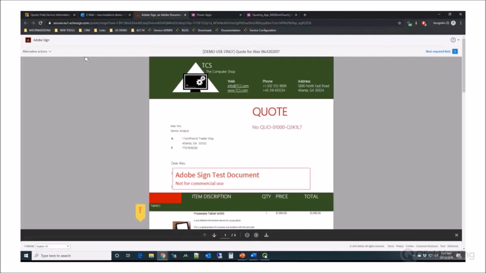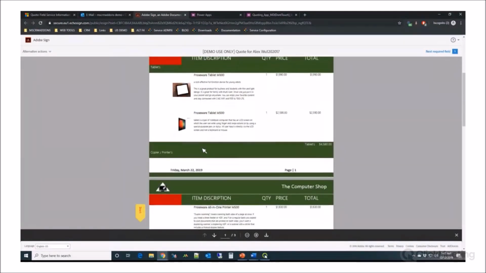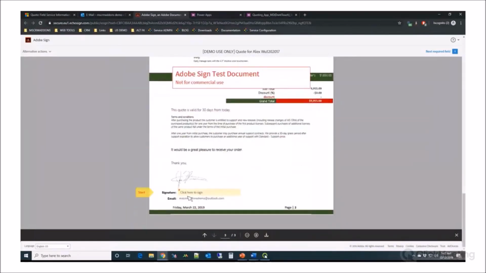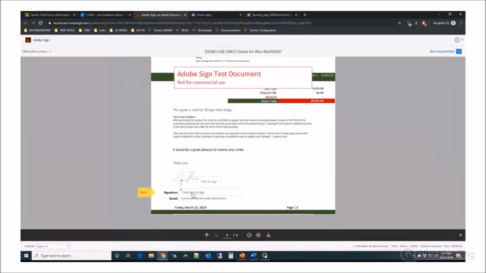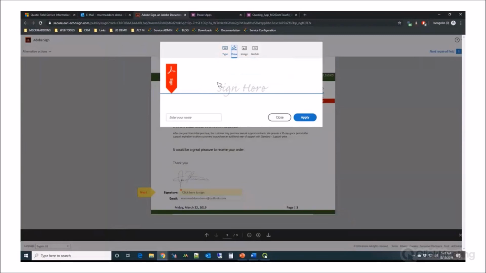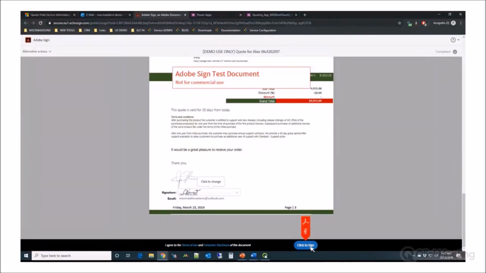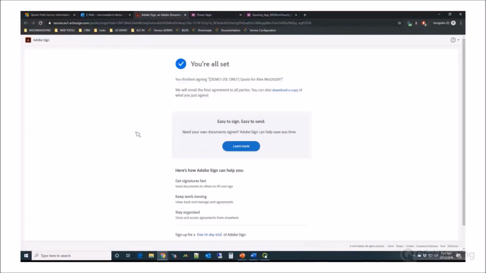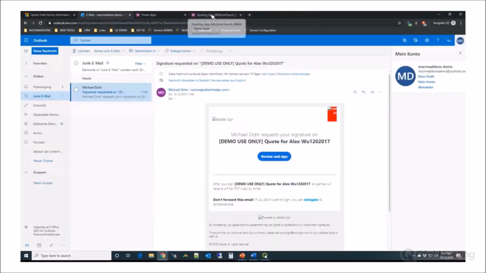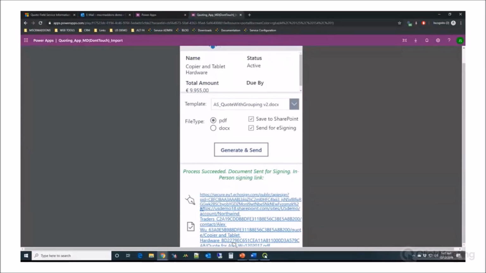I'm just going to review and sign this document. Here, this is Adobe Sign here. So we can scroll through this, get down here to the bottom, go ahead and do my signature here. I'll just draw one out. So there we go. And put my name in, and then apply. And then go ahead and sign that out. So simple, pretty simple. That whole signing process is really, really easy.